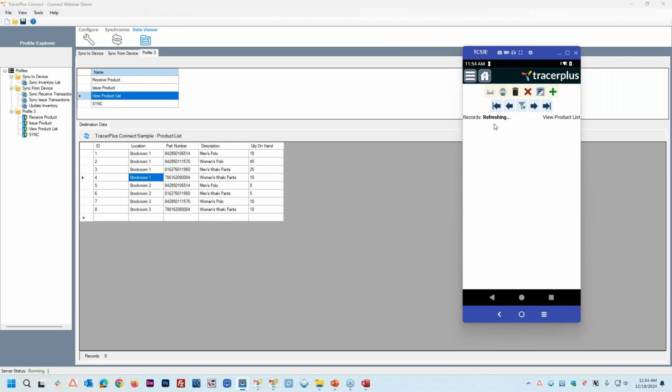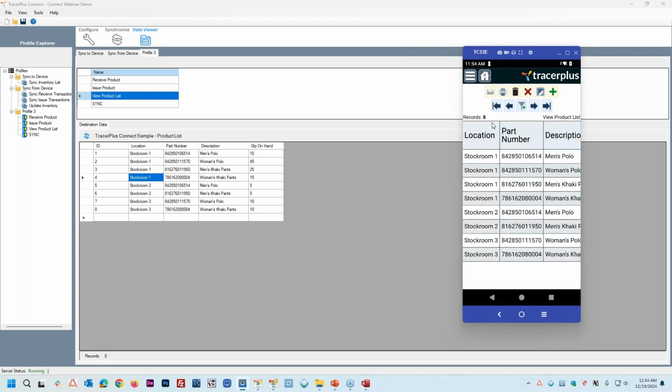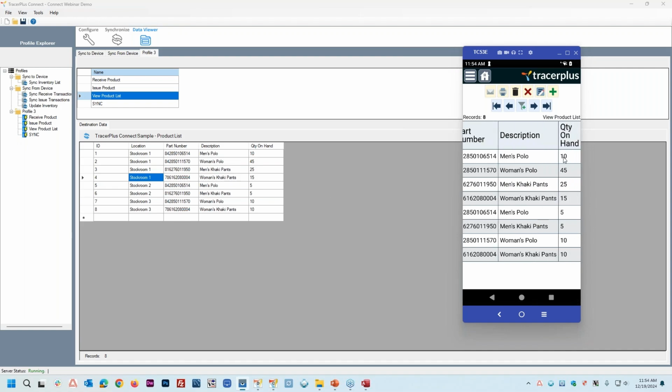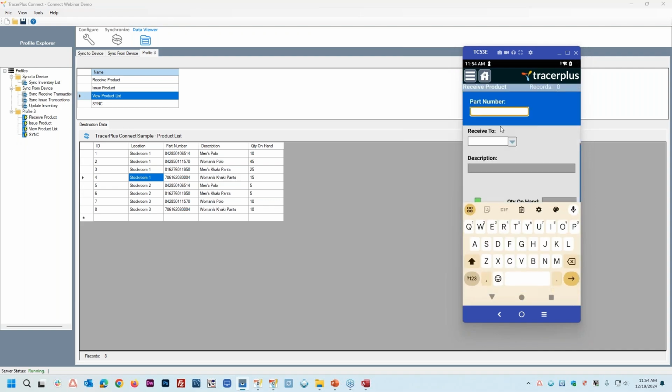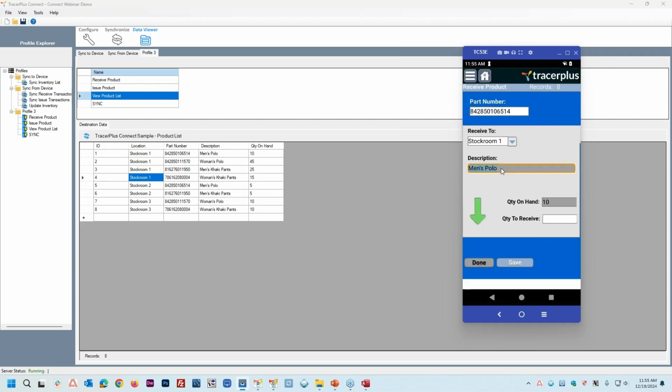Okay, go to view product list, you'll see it's refreshing. So there, this is a live view at this particular table. If I slide this over, it's going to have those same quantities, 10, 45, 25, etc. So now if I jump over to receive product and scan our men's polo, you'll see it still looks up our description. It's getting that live from this table. Receive to stockroom 1, it's looking up that quantity of 10.